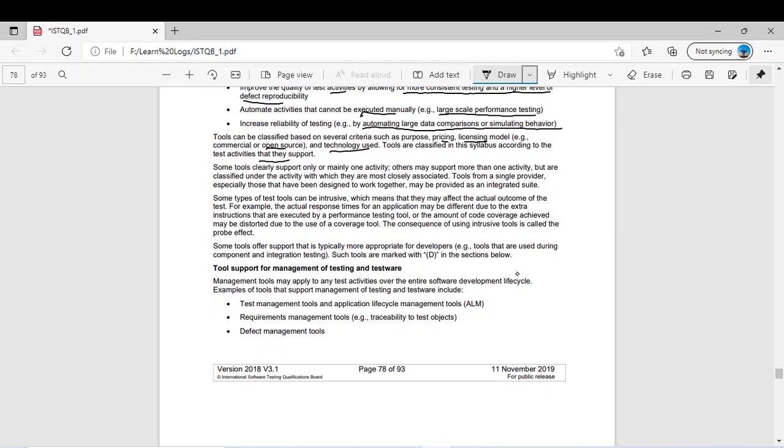So they depend on their purpose, in which part of the life cycle they are being used, and which test activity they will support. Some tools clearly support only or mainly one activity, others may support more than one activity but are classified under the activity which they are most closely associated with. So some tools are dedicated to a particular test activity, but some tools can do multiple activities, but are core-designed for one activity. That we will see in a few moments.